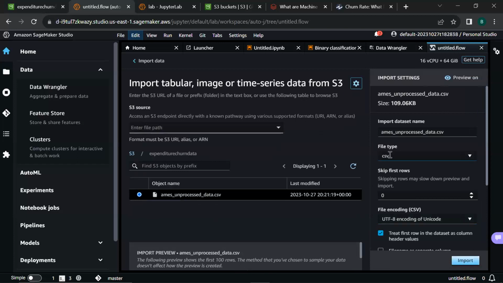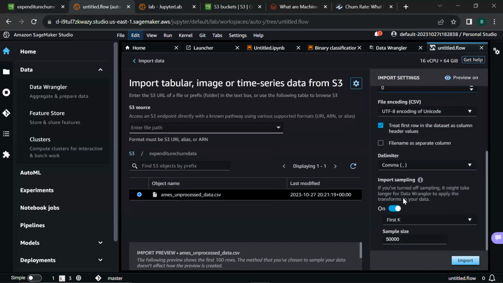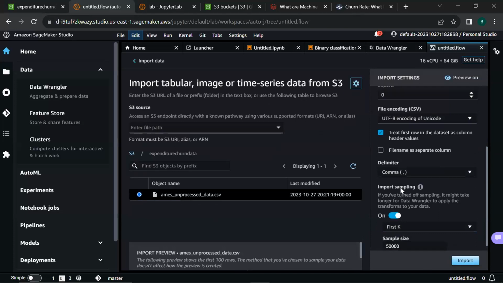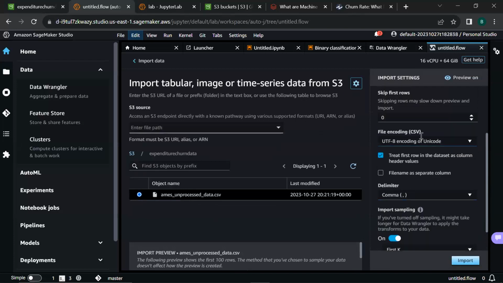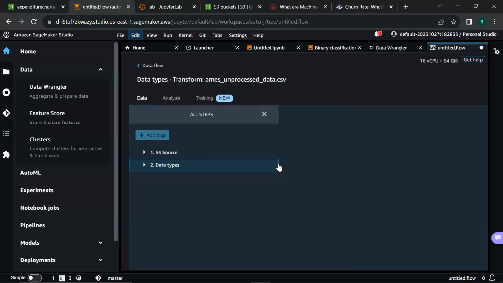So first you're going to have some basic information about it, which we're not going to use that much. We already saw that we have 50,000 data points inside it. It is CSV, so it's comma separated and so forth. Just click import, and you'll have your data in the Data Wrangler service, SageMaker service. It's going to take some time to load.